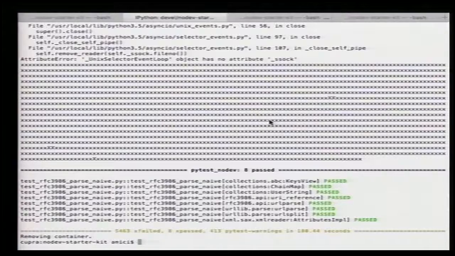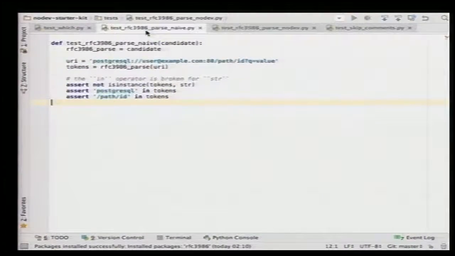Now, what is interesting is that in both cases, the URL parse inside the RFC 3986 package, and also the one in the standard library, they don't return lists. They return classes. So how exactly does this work with a class?